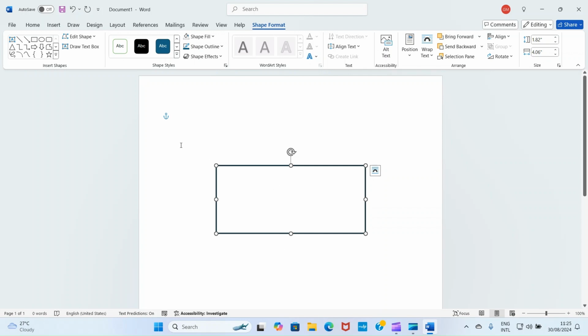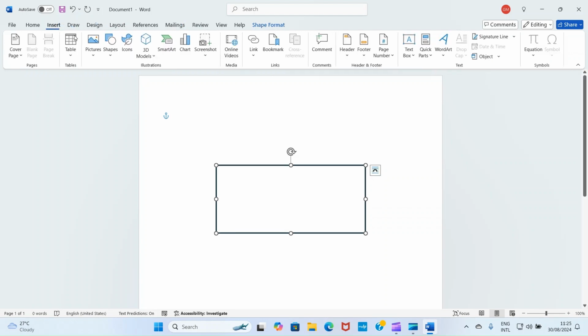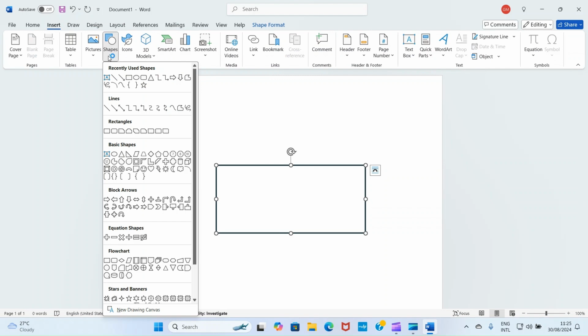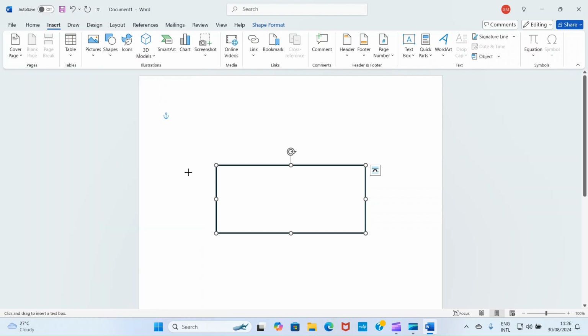Okay, so what you need to do for that to happen is to click on the Insert tab again. Once you click on the Insert tab again, click on Shapes. Then locate Text Box. This is the symbol of the text box. All right. So click on it. Press and hold the left button of your mouse and then draw the text box.